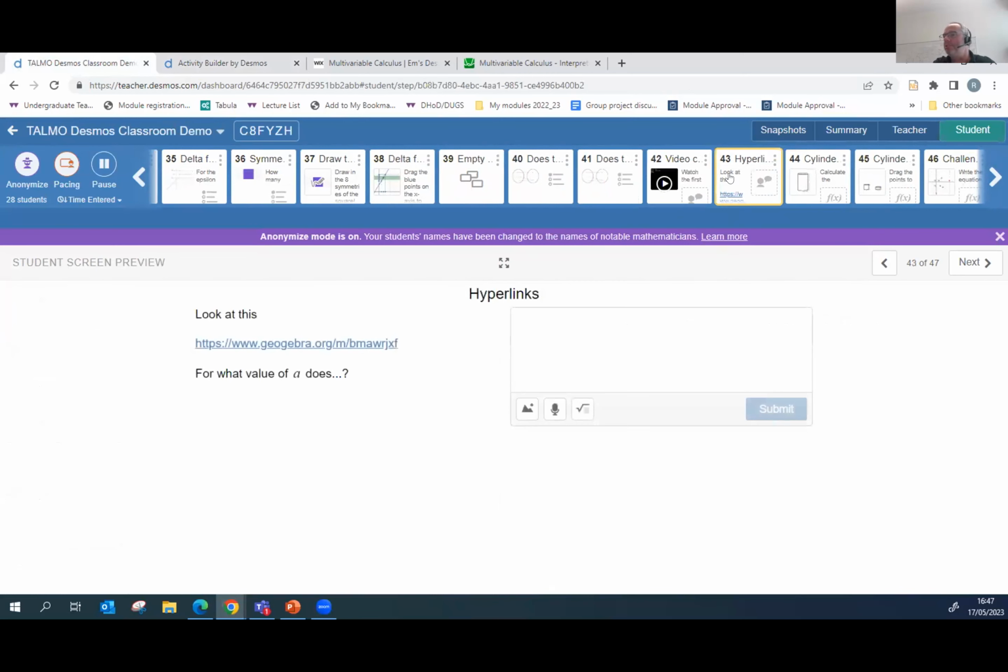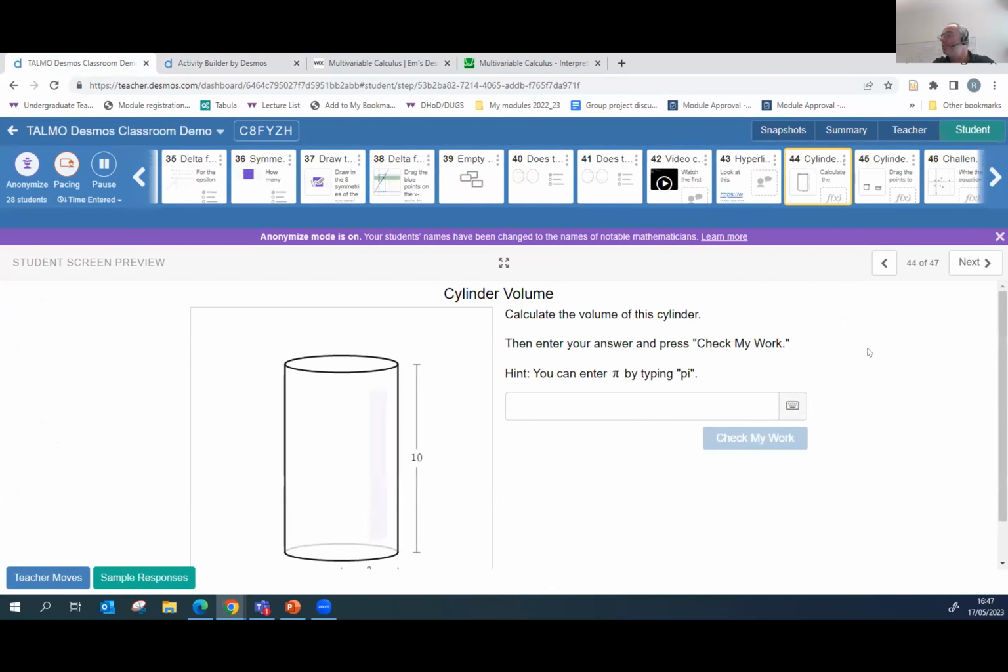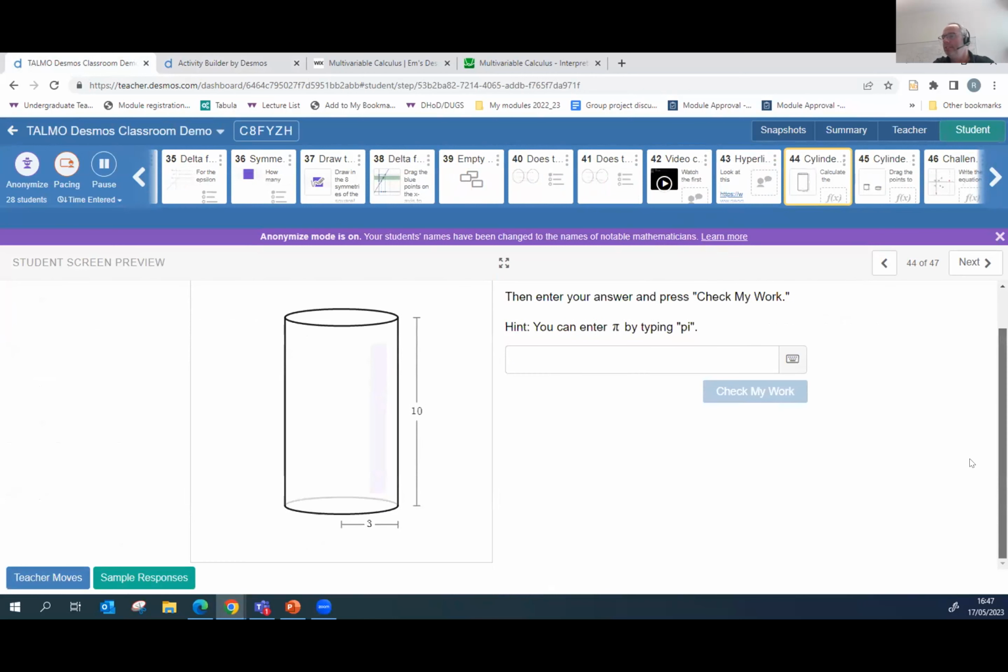In fact, I think I've got something here which is a bit more like that. So I just kind of stole this from somebody else's presentation. So here you've got to give the volume of this cylinder.